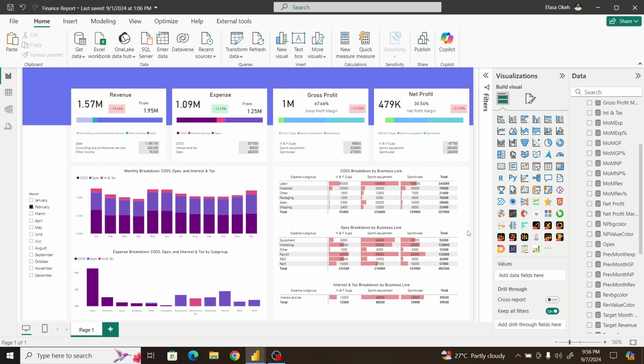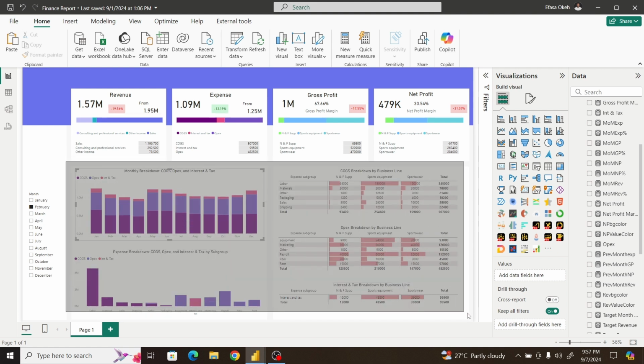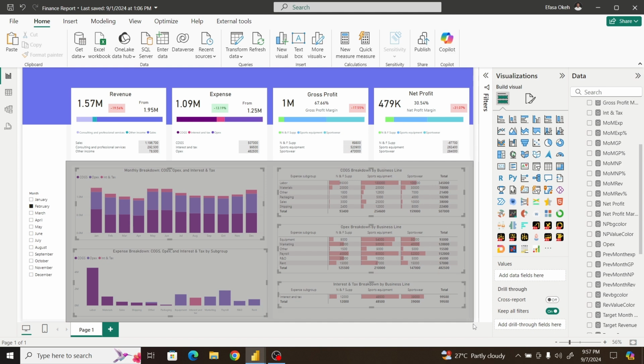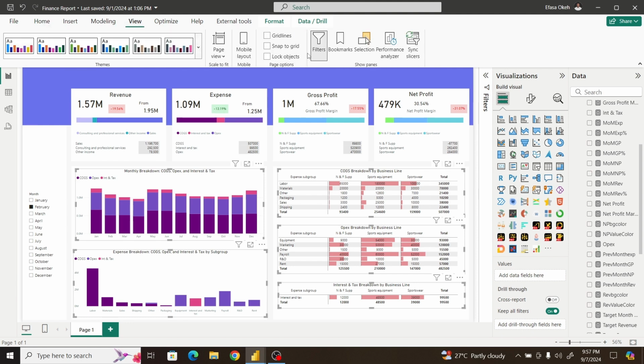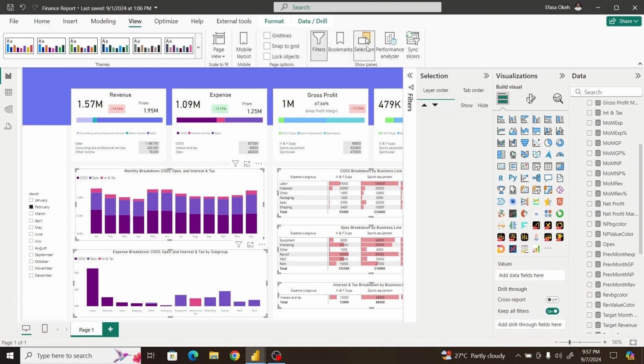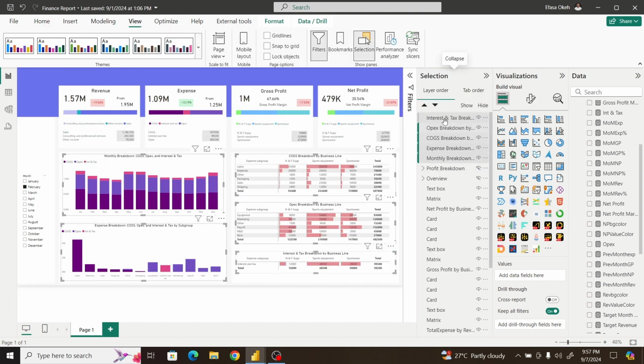So now we have everything we need for the expense breakdown. Like we've done before, what we need to just quickly do is select these 5 visuals. And to do that, I'll just come here and highlight the 5 visuals. So once I've done that, I'll come to view, I'll say selection. The 5 visuals are already selected.